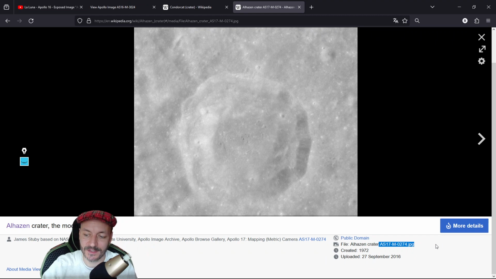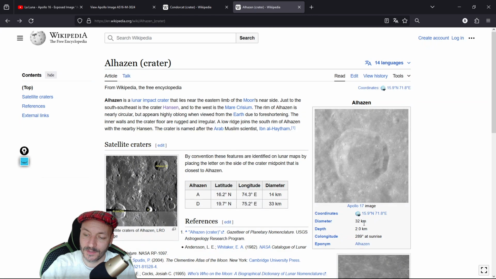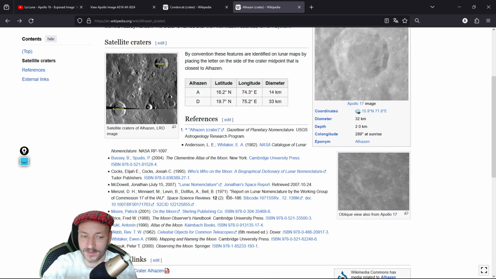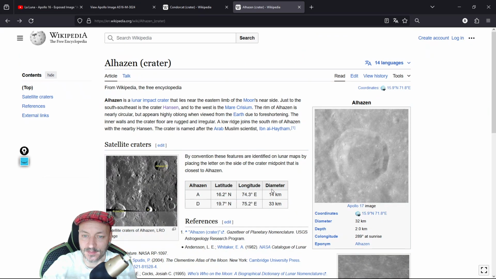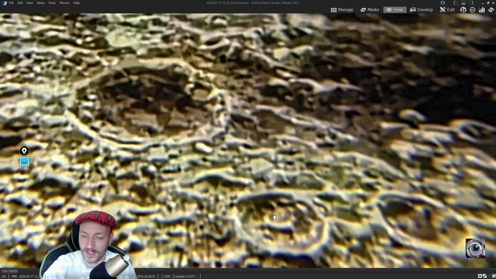Created 1972, the Alhazen crater. How big is it? Is it 32 kilometers, 2 kilometers of elevation, constructed in the air? And the Hansen crater is located close to it here. The Hansen and Alhazen, round about 30 kilometers.